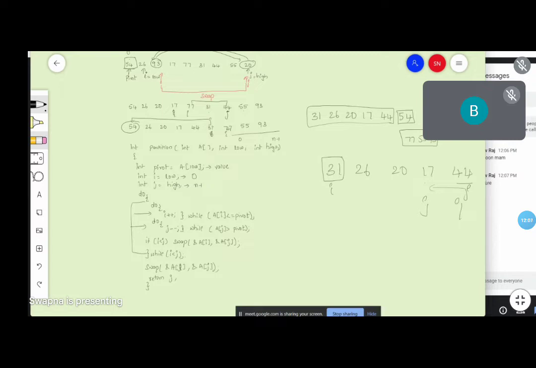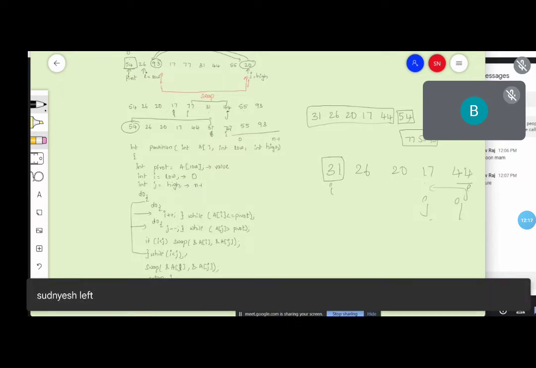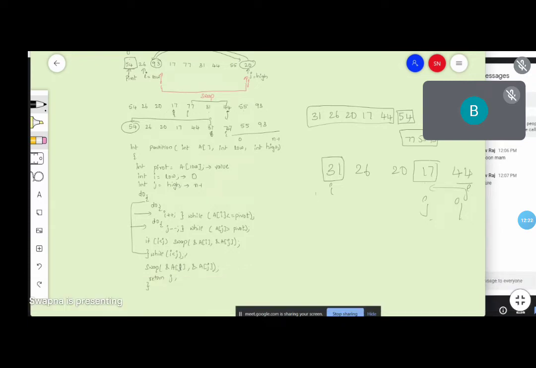While I is less than J, only then you have to swap. Now I is greater than J, so what do I have to do? I should not do any repetitions. I have to stop the work. Where do I have to stop? J should stop over here. The pivot element is at the stop. So if I is greater than J, then swap the J value with the pivot element.